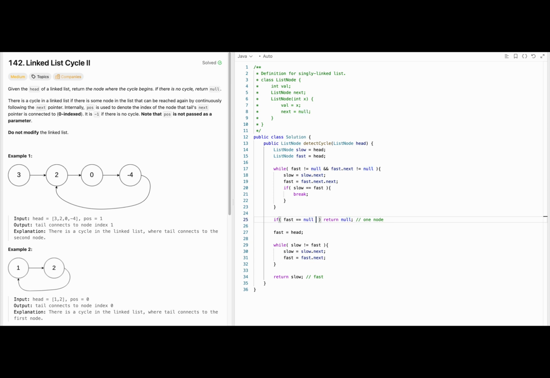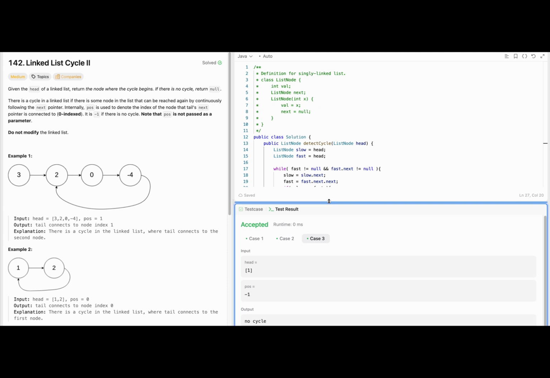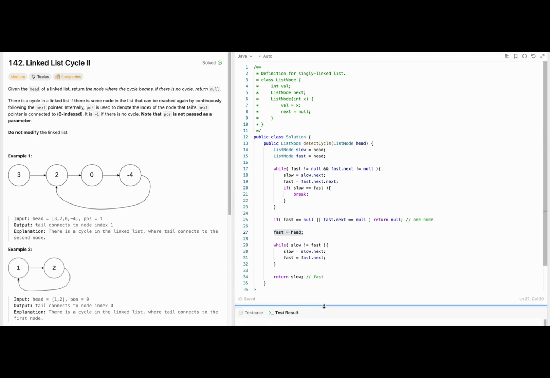So here we need to add another check of fast.next is equal to null, and then we can simply return the null node. And if we reach till here, then we know that there is a cycle and there would be a starting point of the cycle, and we can simply return slow or fast here. So let's try to run it, and yeah, this works, which is good.